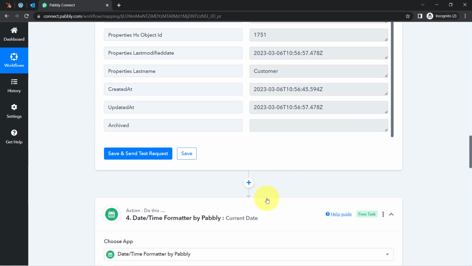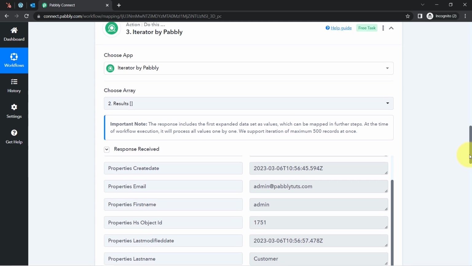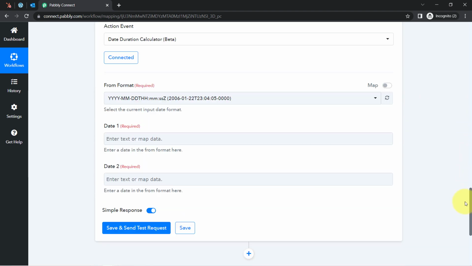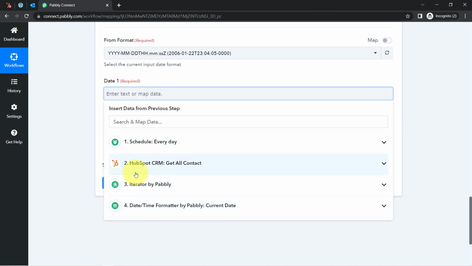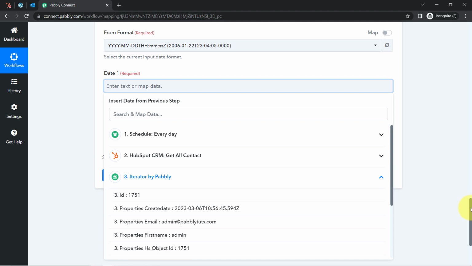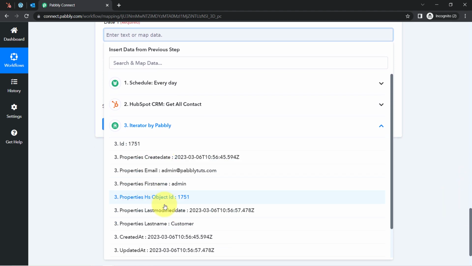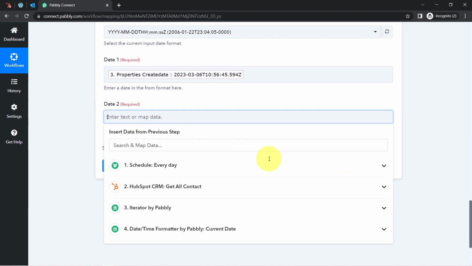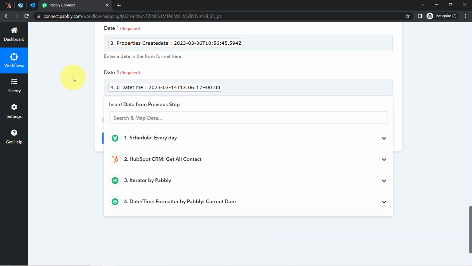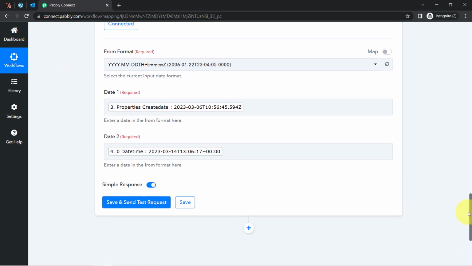I am going to map these details, and mapping is very simple inside Pabbly Connect. You just need to click on the particular field where you would like to provide the data, and you will find the above data in the drop down. And remember, with the help of the iterator feature, I have fetched the contacts data one by one. So currently I am going to process the data of this particular user. The name of the user is admin. So let me map the date creation of this particular user, and in the second field I am going to map the current date which I have fetched via this particular step. Let me map this particular date also. All right, so I have provided both the dates.